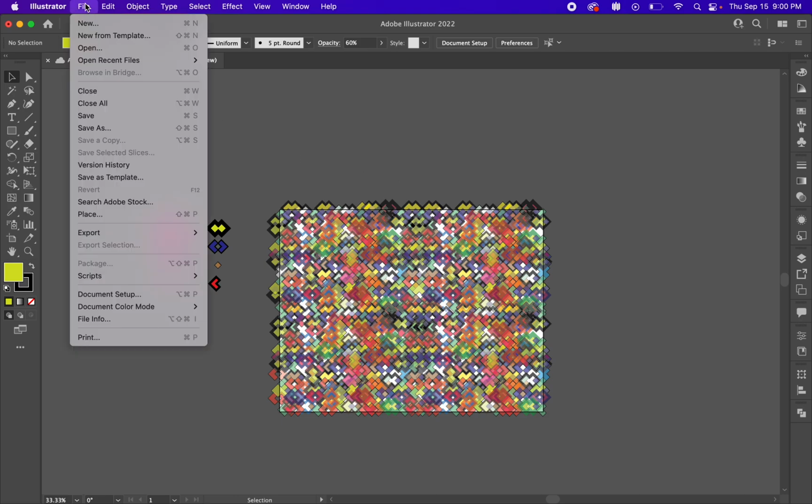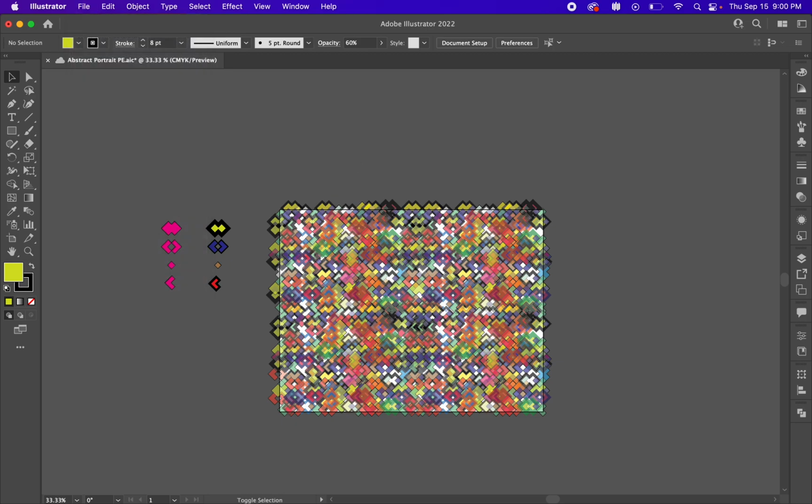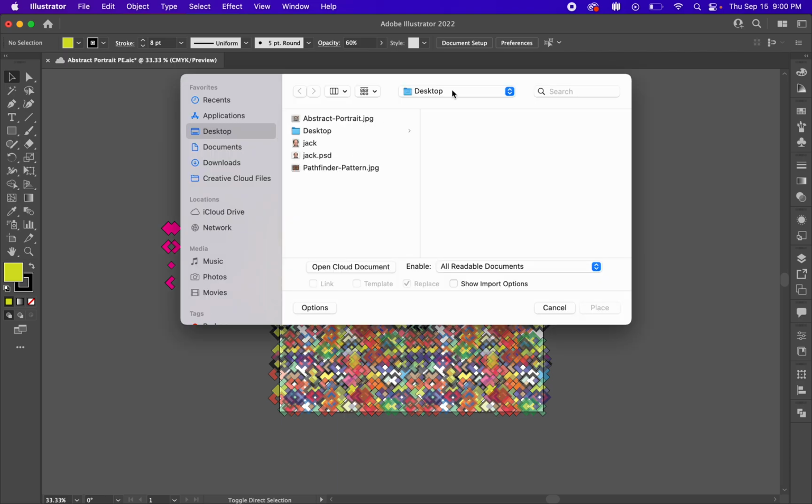There's a couple ways I can do that. One of those is to click File, Place, and you'll notice the shortcut here is Shift Command P. So I'm going to hold down Shift Command and tap the letter P. It'll bring up this window here, and hopefully you're on your desktop. If you're not there, use this drop-down menu to get to it, or you can also find it on this left panel or this left column.